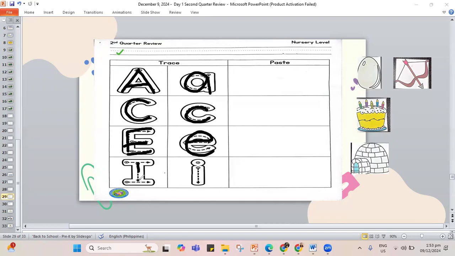Capital I, line down, add a roof and a floor. Lowercase i, line down and a sprinkle. So we found our letters, fix them and trace them. Now let's paste the pictures that go beside them.